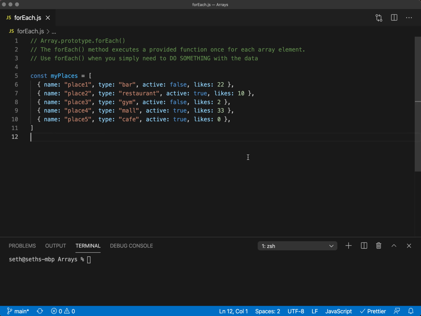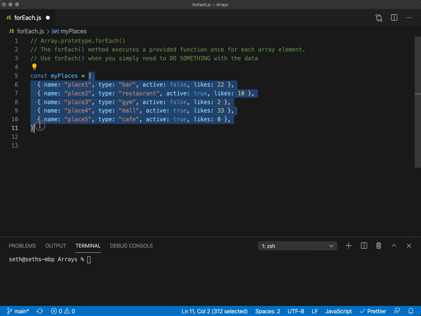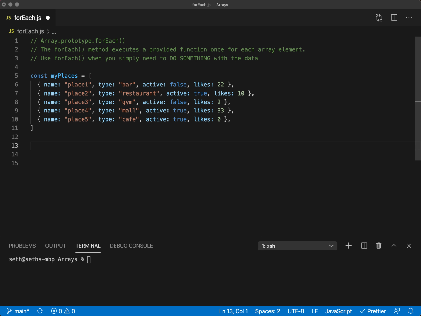the data. For example, say you have a web application and you have a Places app, and your places are stored in an array full of objects. It's a bunch of objects stored in an array. And what you might want to do on your home screen is print out in the browser all of your different places. And so that would be a great example of what forEach would be used for. And so I'll go ahead and show a quick example of how forEach would be used here.